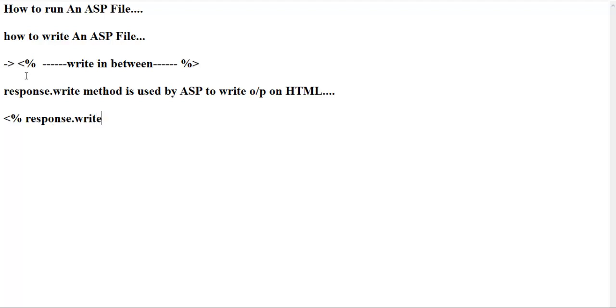Response is an object. Response.Write, in double inverted commas, Hello, close the double inverted commas, and then close the ASP file. You have to write it like this. And if you don't want to write the Response.Write method, then in its place you can use the equals sign. Then after that, Hello. This is a shortcut of the Response.Write method.